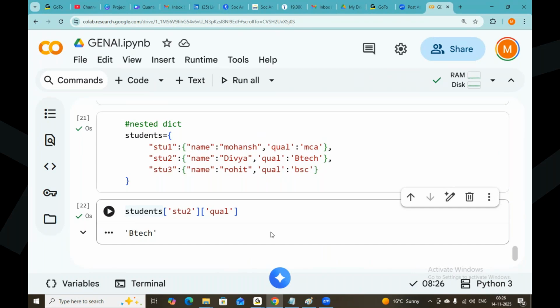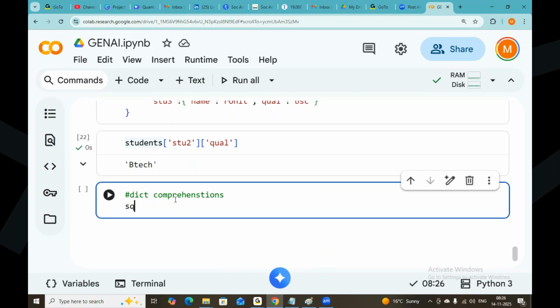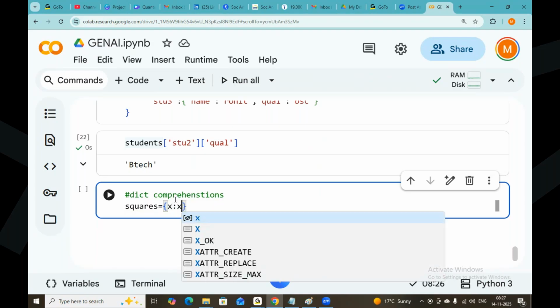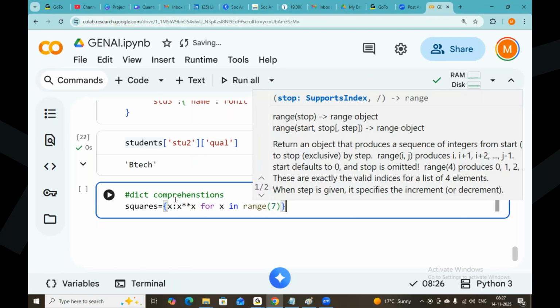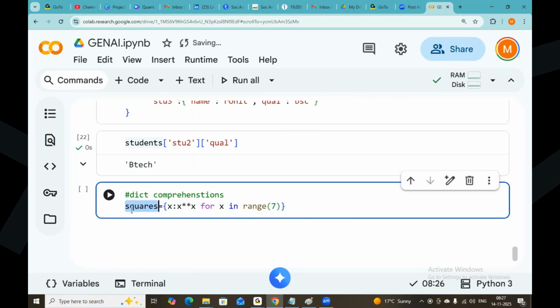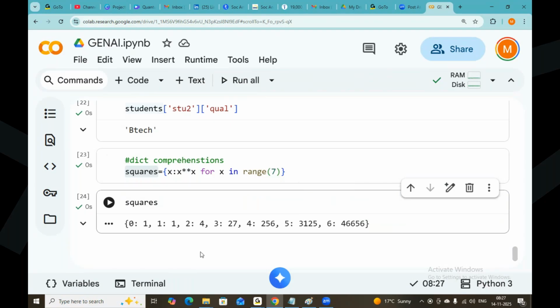Next, dictionary comprehensions. Let me take squares. I want to create the dictionary: x colon x to the power of x, that is a square, for x in range of 7. Now print your squares. Execute it first. Print your squares. All the squares are coming up.